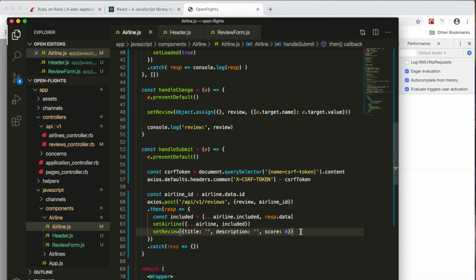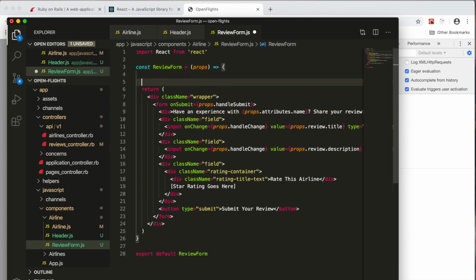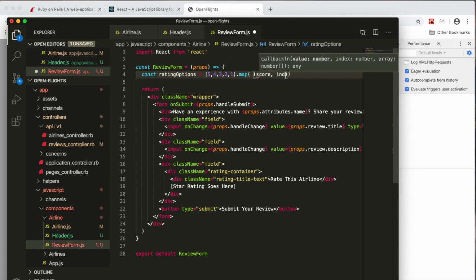So now that we have the basic functionality of our review form set up, let's take care of the scoring piece. Back over in our review form, I'm going to create a new variable and call this ratingOptions. I want to create an array of all of the score options, but I'm going to do it in reverse. So we'll have 5, 4, 3, 2, and 1. Then I want to map over that, and I'm just going to say score and index.